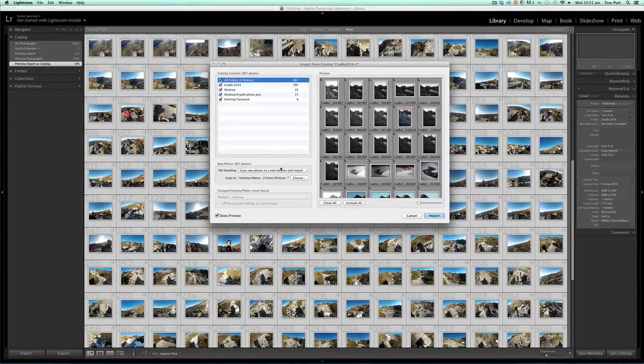Now it's saying, what do you want to do with these new photographs? File handling. Do you just want to add the new photographs to the catalog without moving them off your external hard drive, the one that you've plugged into your laptop and now you've got plugged into your computer? No, I don't want to just add them. I actually want to move them onto my hard drives here at my studio. I don't want to keep them on my portable hard drive. I feel it's unsafe, unstable. I want to have them on my hard drives here in my studio. So copy new photos to a new location and import, okay? I'm going to do that.